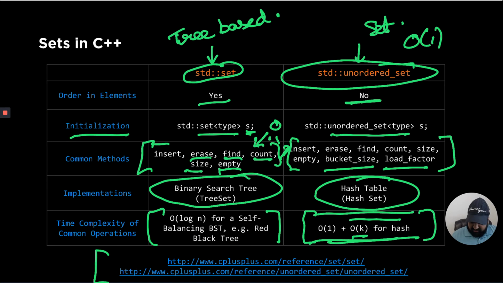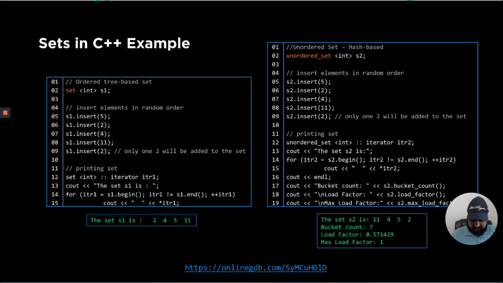Also, the references for the common methods are shown here. You can go to this website. It's a really great reference website. It has all the operations. I've just included common methods, but that's not an exhaustive list. There are many more methods apart from these.